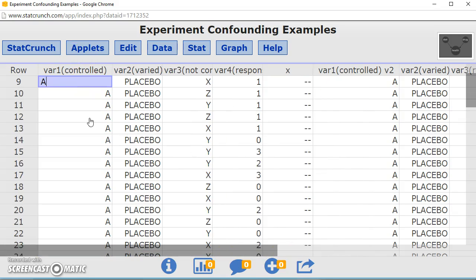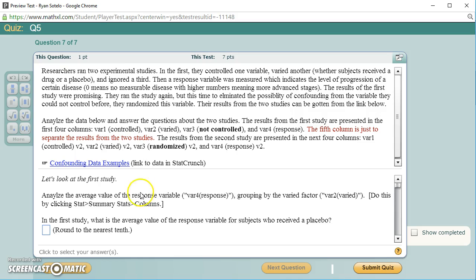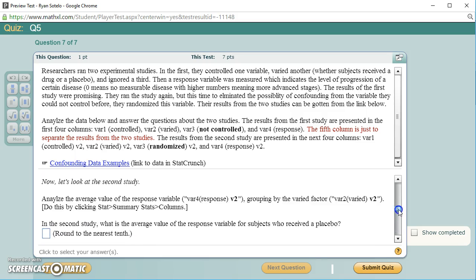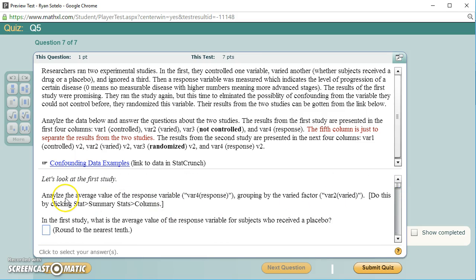So let's start by going through this. Back to our question really quick. That explains the data. You've got the four columns. There's a fifth separator, then the results from the second study on the next four columns with the version 2 after each of those. Also, you'll notice that variable 3 says not controlled in one case, and then in the other it says randomized. After that, you have the questions. It'll sort of guide you, this question. It's very long. This is going to be time consuming, but I don't think it'll be difficult, especially with this video. But make sure you make some time to do this homework.